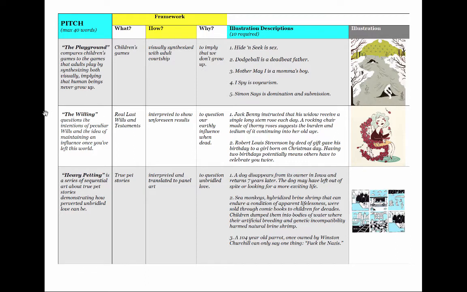The next example is called The Willing. And the willing questions the intentions of peculiar wills and the idea of maintaining an influence once you've left this world. So, the topic is real last wills and testaments. How the student approached it was to interpret these last wills and testaments to show unforeseen results. And the point of this is to question our earthly influence when dead.